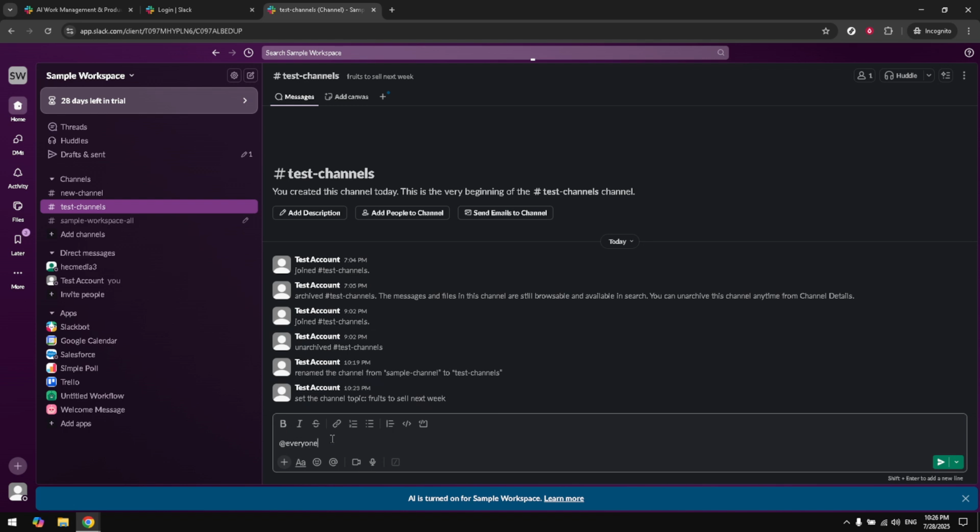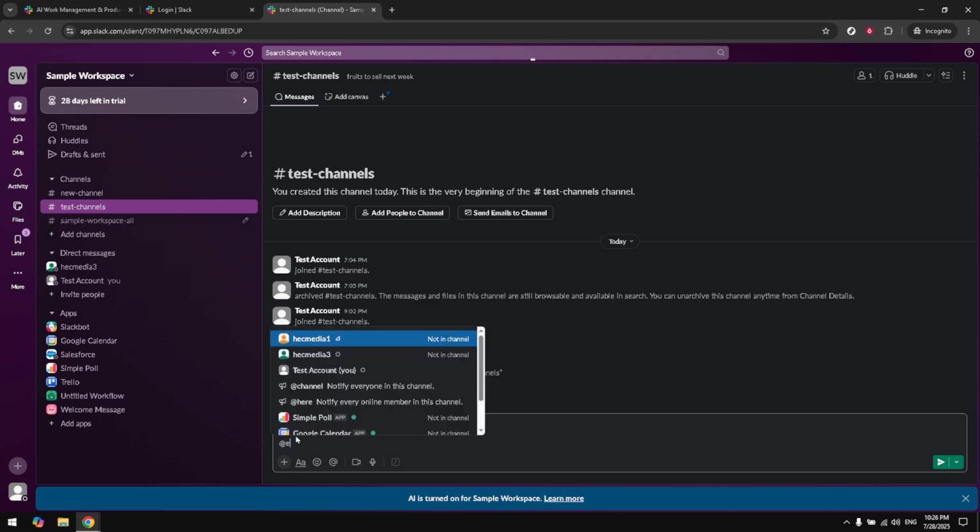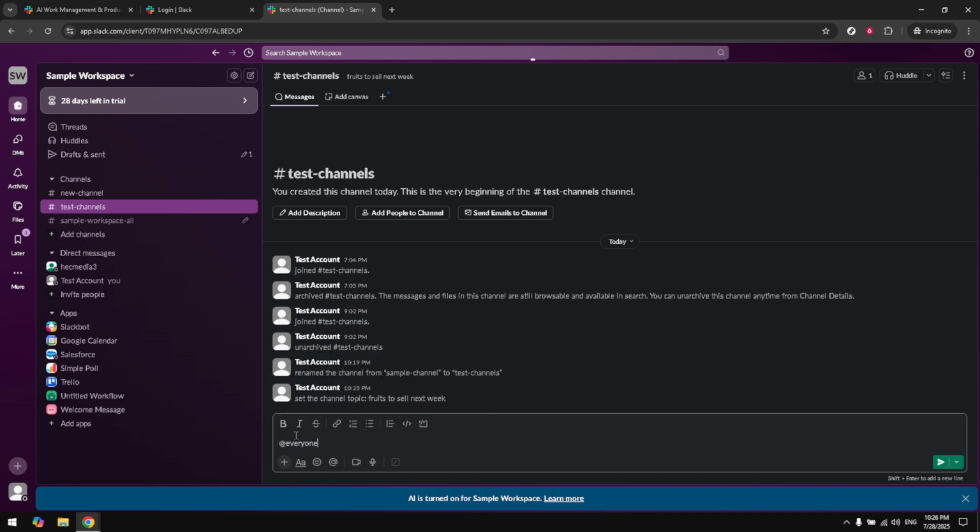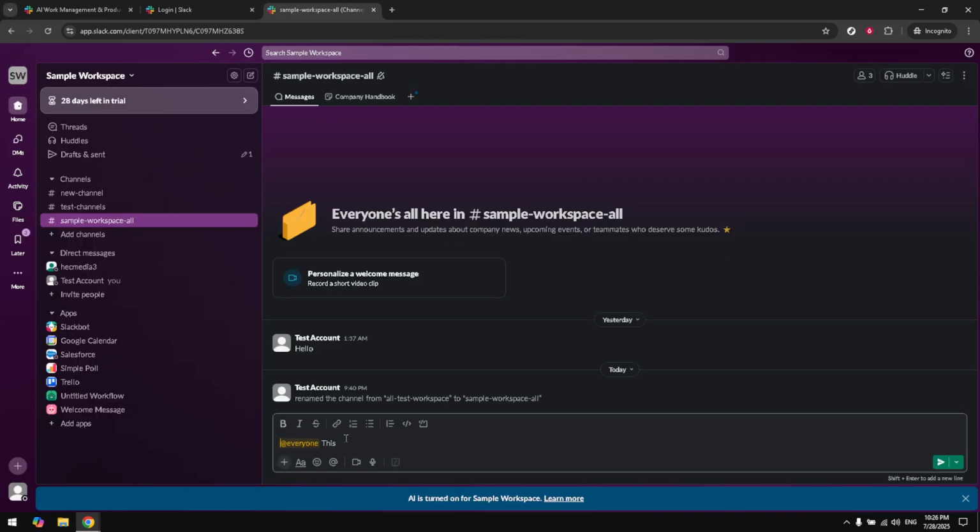To give your announcement message that extra emphasis, highlight the text of your message and make it bold. This not only makes your message stand out, but also highlights its importance to all channel members. Use the formatting options just above the text box to apply bold formatting. Once your message looks good and stands out as intended, simply hit the Enter or Return key to send it.